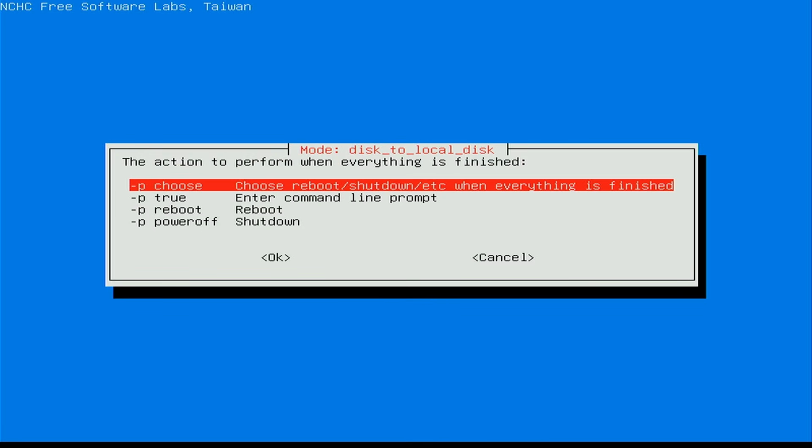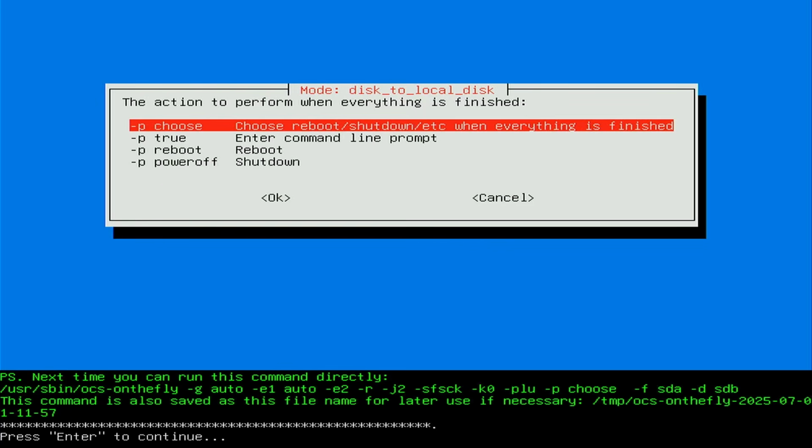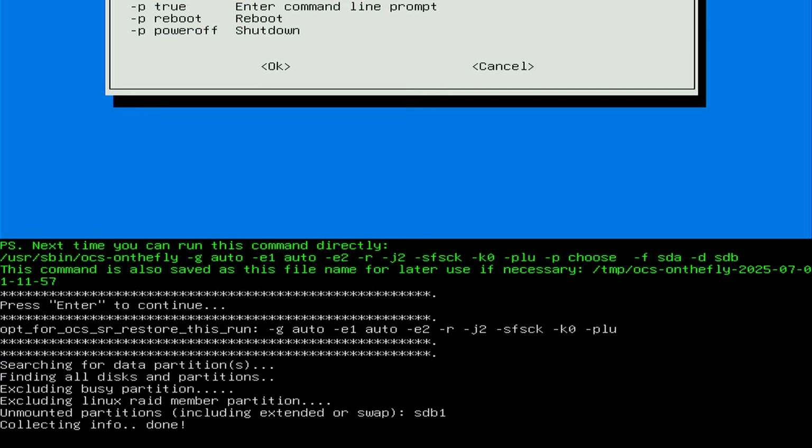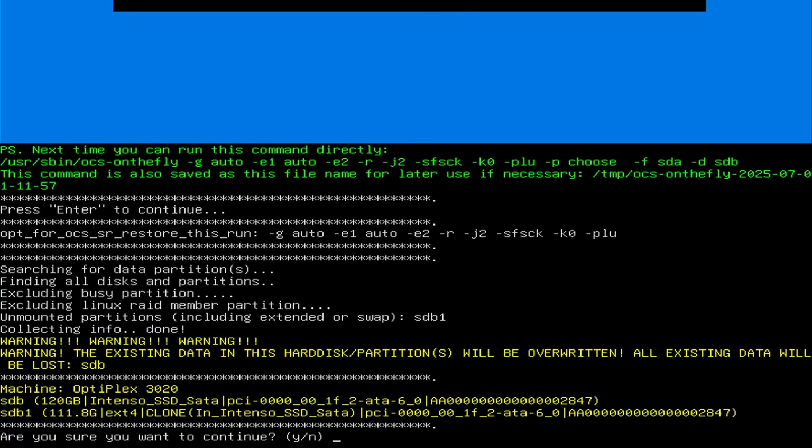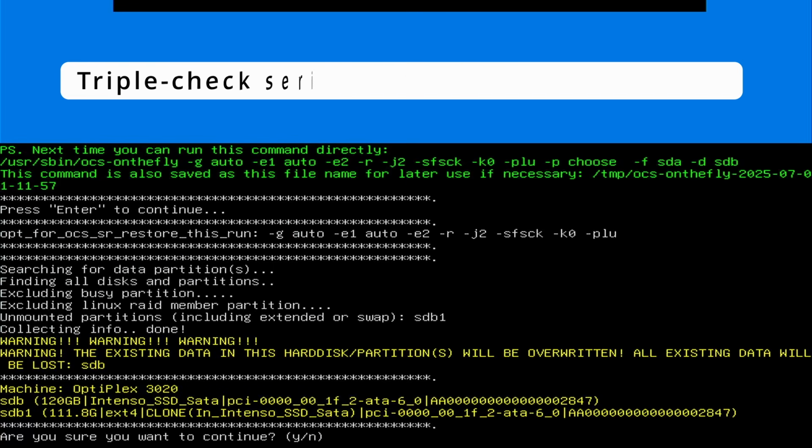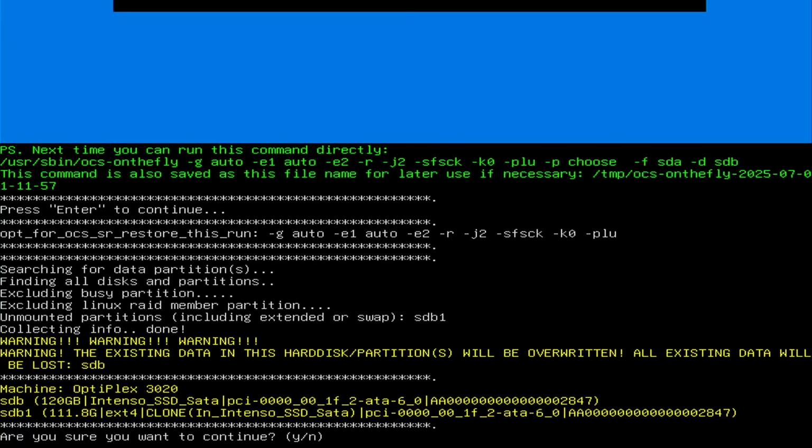Almost there, the action to perform when everything is finished, leave this one at choose and enter. Now Clonezilla tells you the exact command you could run next time if you don't want to go through the menus, but for now press enter to continue. You are now getting the last chance to back out if you made a mistake. Clonezilla is warning you that the destination drive will be overwritten. Type Y and enter to continue.